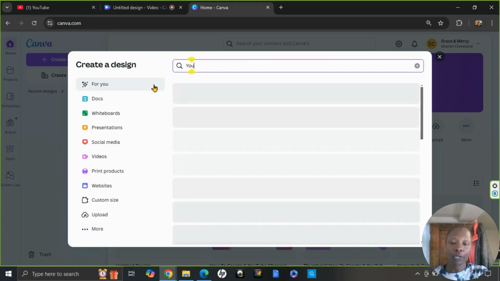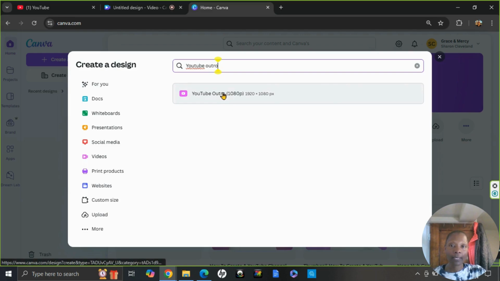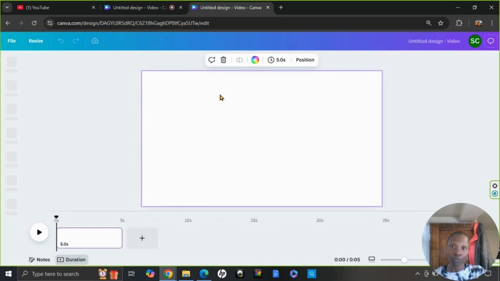So we're looking for YouTube outro. Okay, and you click on it, the YouTube outro. And this will give you the perfect dimensions for your YouTube channel, right? For the YouTube outro.